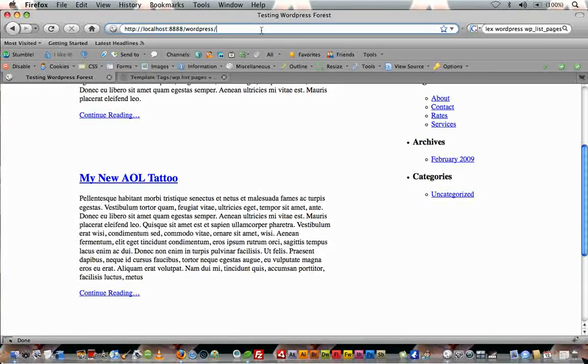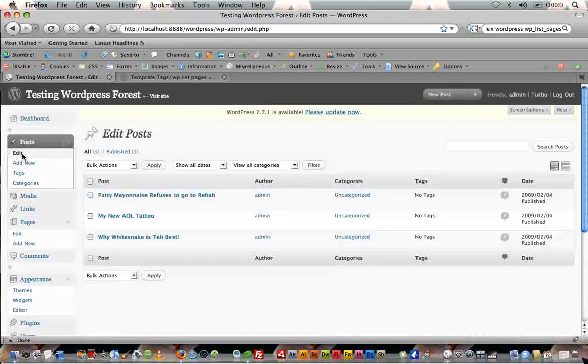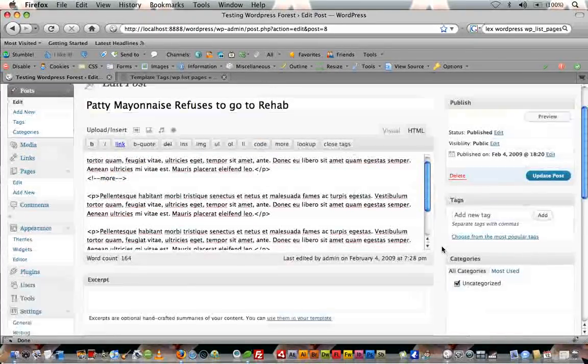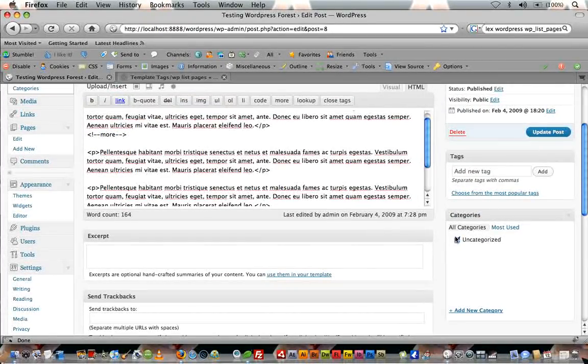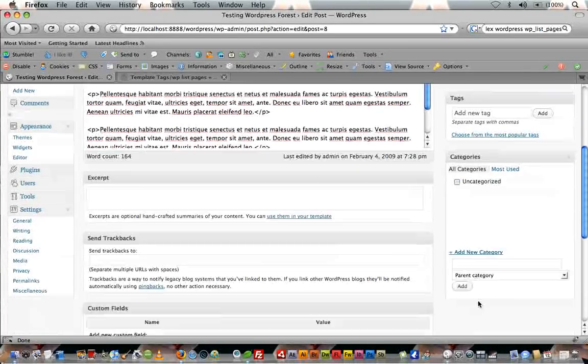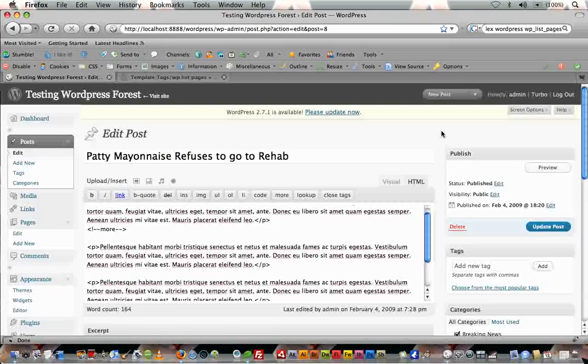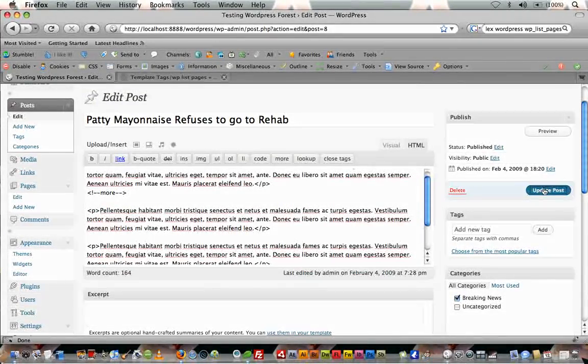You should already have some default posts set up. And maybe you were smarter than me and you already added some categories for each post, but go into edit post and, when we heard the news about Patty Mayonnaise, we'll edit this one to a new category. We'll uncheck uncategorized and we'll click add new category. Breaking news will be, we'll go ahead and add. We'll add this post now under breaking news and update post.